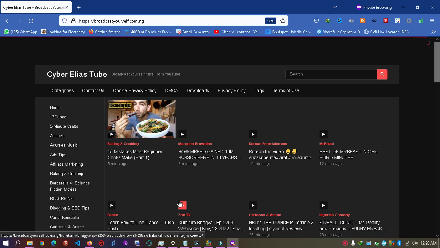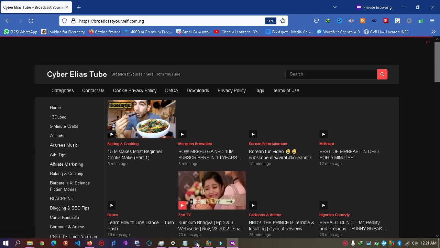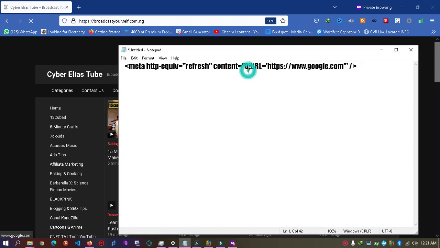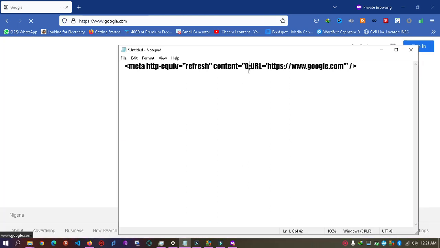But if you want to give it a time, maybe some seconds thereabout, you can add a figure here. And each figure represents seconds. So if I put 10, I mean 10 seconds. If I put 5, I mean 5 seconds. So you can see immediately it went to Google.